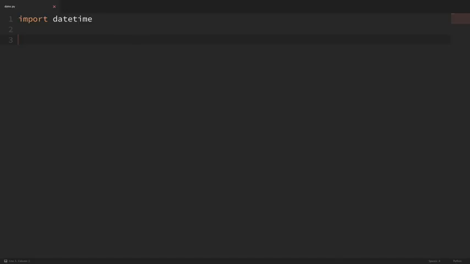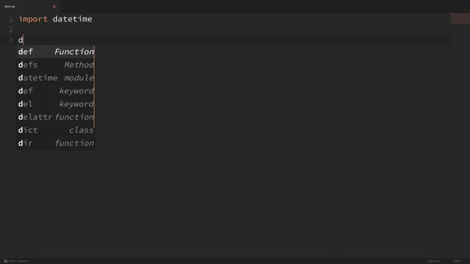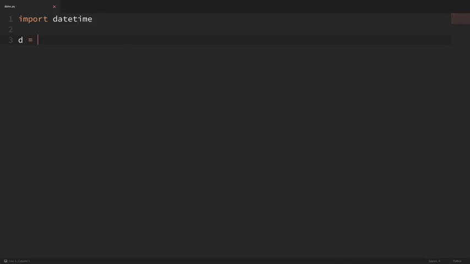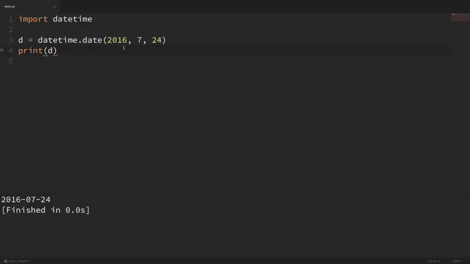So first, let's look at datetime.date. So with a normal date, we're going to be working with a year, month, and day. Now there are a couple of different ways that we can create a date. But to create a date right now, I'm just going to do a datetime.date, and I'm going to pass in a year, a month, and a day. So now let's go ahead and print this out so we can see what this looks like. So you can see that when we printed that out, it gave us a date of 2016-07-24.